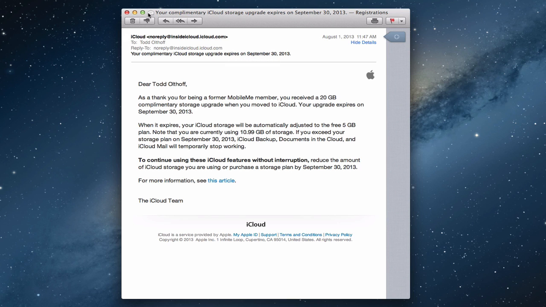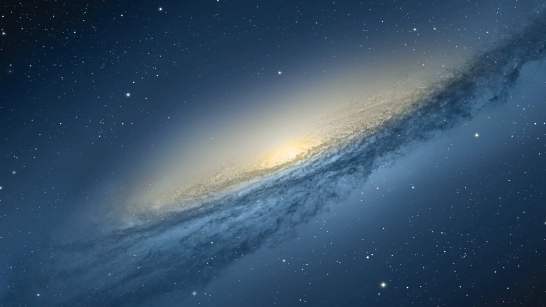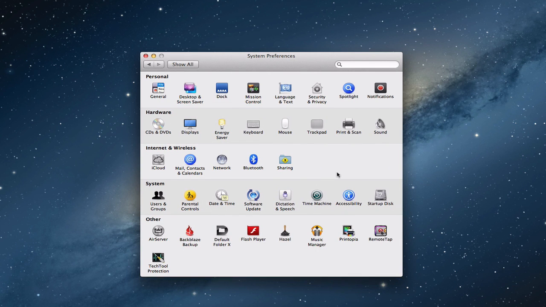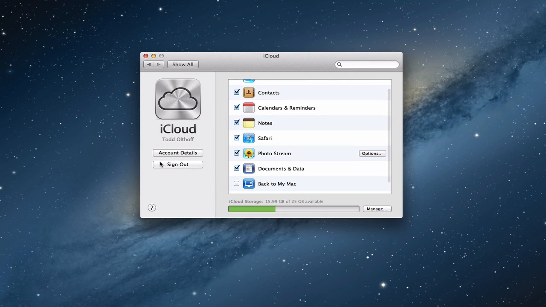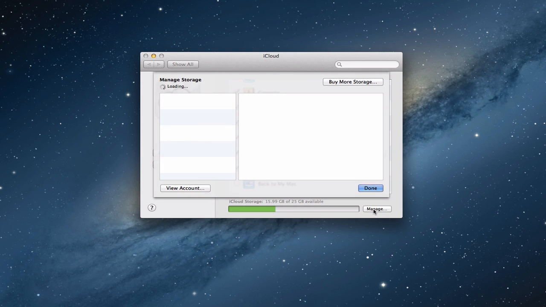So let's take a look at how this works. I'm just going to get rid of this email here. Let me just bring up System Preferences. So if you go into System Preferences, you have iCloud here in the sidebar, and it shows all your different services and things you've got. And down below here, it shows your iCloud storage, shows how much you're using of what you have available. Again, that'll drop down to 5, so you can see I'm well over 5 here. So let's go and let's manage that and see where all of that data is going.